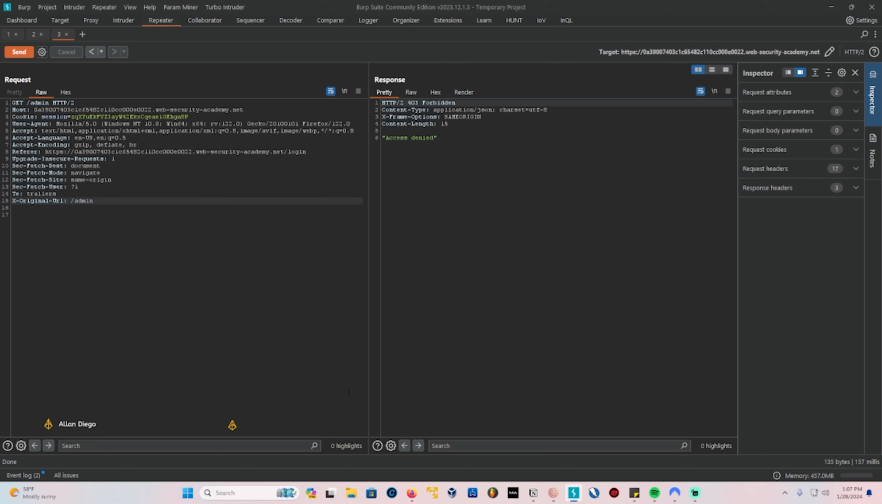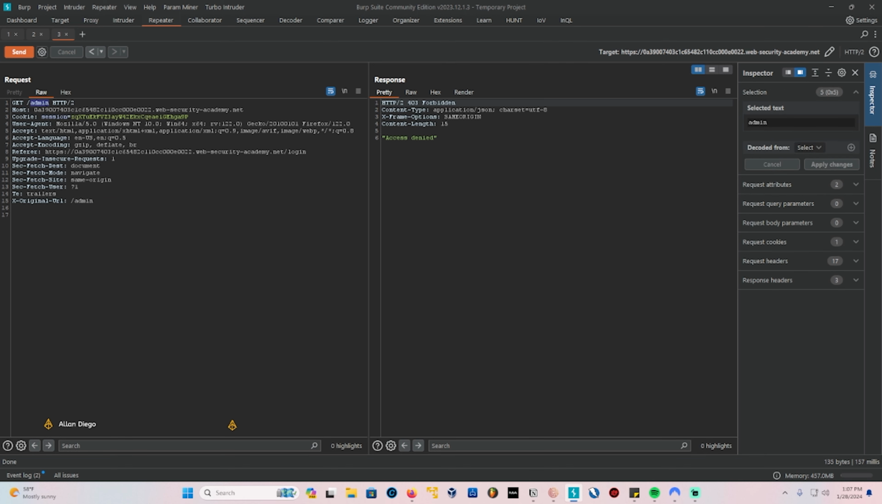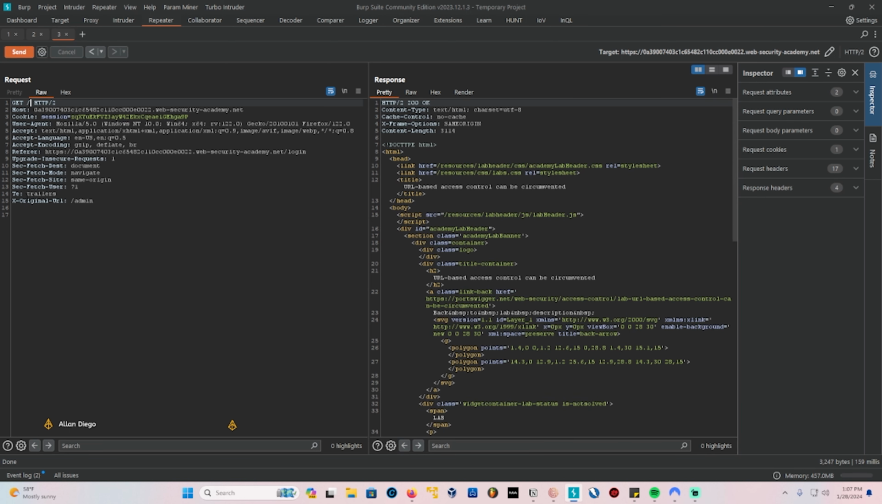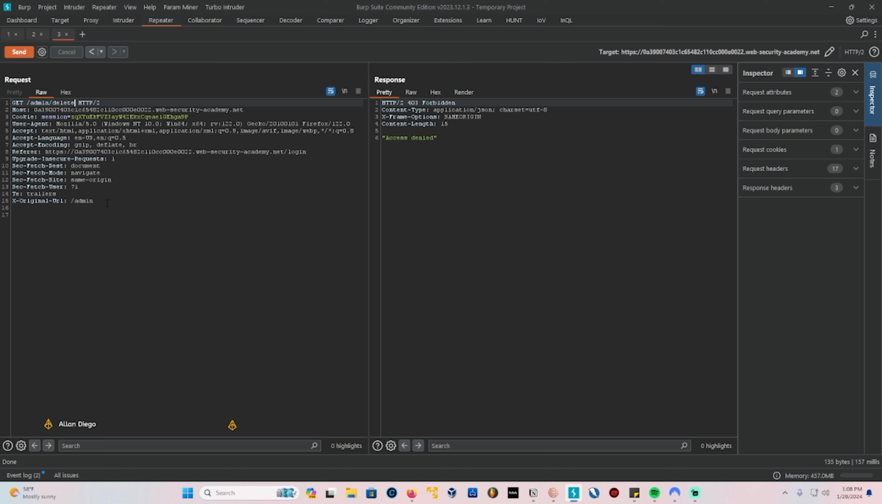Alright, so where should we put this? Let's see. Let's get rid of admin and keep this here. Okay, so we do have our custom header. All right. So we want to do admin delete. Let's see if we can get that. Forbidden, access denied again.